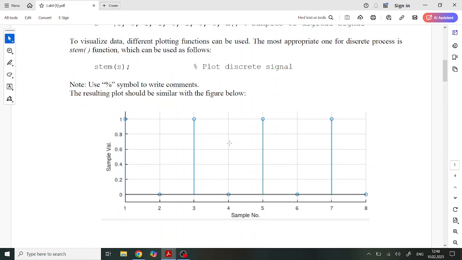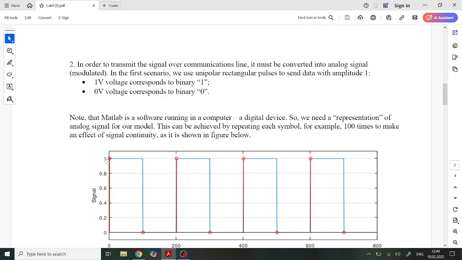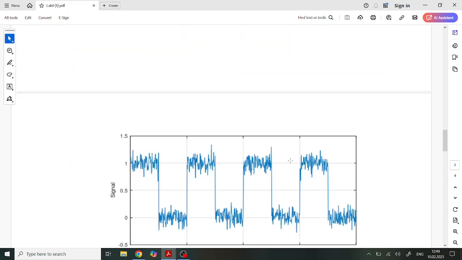So the original discrete signal looks like this. We have only samples 1 0 1 0 1 0. Then we convert it into the continuous one, which is now rectangular shaped pulses like so. Then we add some noise to it, so it will look like this.